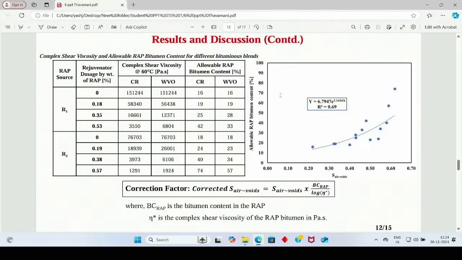So based on these viscosity values, we want to determine the allowable wrap content with the help of blending charts, which is given in the MS2, and the values are mentioned here. So for this allowable bitumen content, we have used VG30 as a base bitumen, VG30 as a virgin bitumen, and VG40 as control bitumen, and these are the values we have got. From this allowable bitumen content, we could clearly see that with increase in rejuvenator, there is increase in the allowable wrap bitumen content.